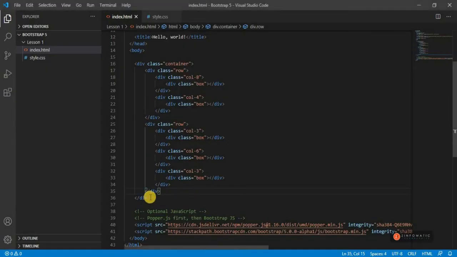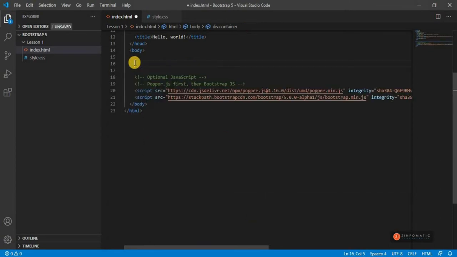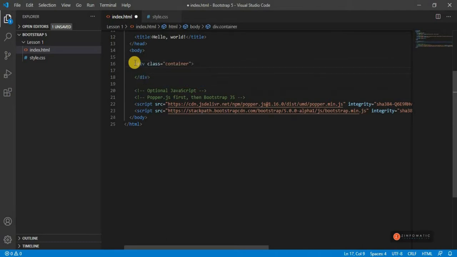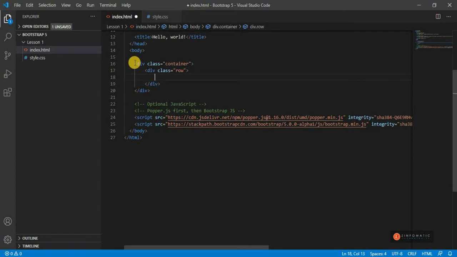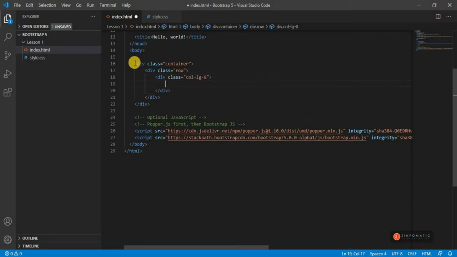What we can do now is get rid of these options. I'm going to type in div.container, and this is where we can use our grid system to work with the responsive design. So it's a div.row, and here we can specify the columns. First I'm going to specify the columns for the desktop view. There's going to be div.col. For the desktop view we can specify col-lg. Specify this as 8, and inside that I'm going to say div.box.